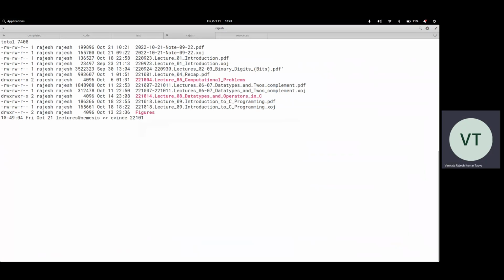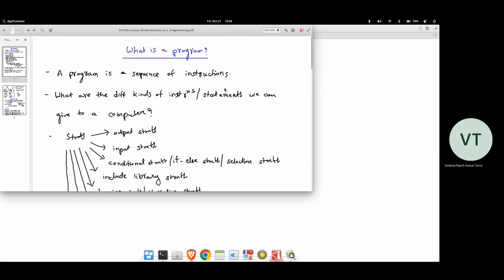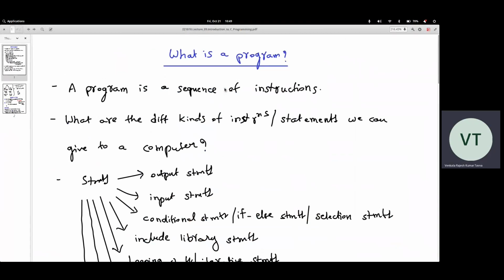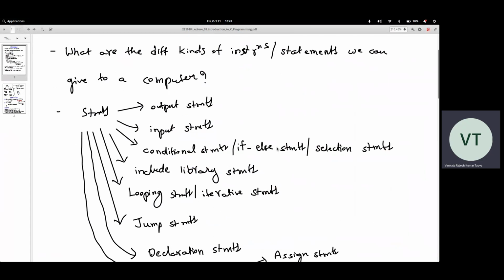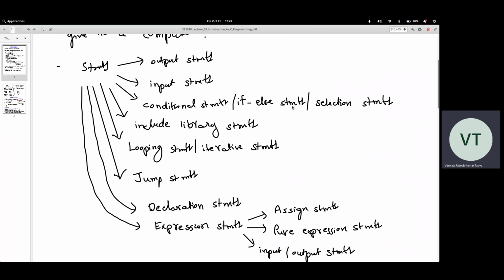And then in the last lecture, I discussed different kinds of statements in C: output statements, input statements, conditional statements, which are also called selection statements or if-else statements, include library statements like include stdio.h, include math.h, looping statements like for loop, while loop, and jump statements. Jump statements are like break and continue, to break out of a loop, or skip the remaining statements. If you are in the middle of a loop, to skip the remaining statements and come back to the beginning of the loop, you use continue. We'll look at them later.